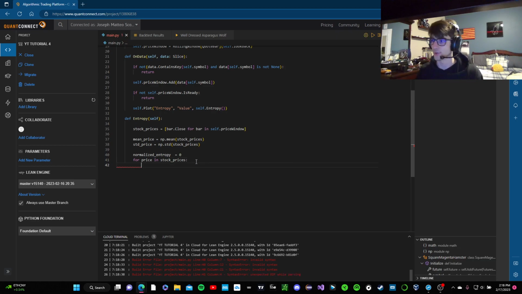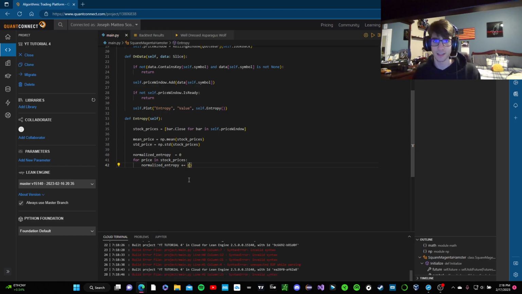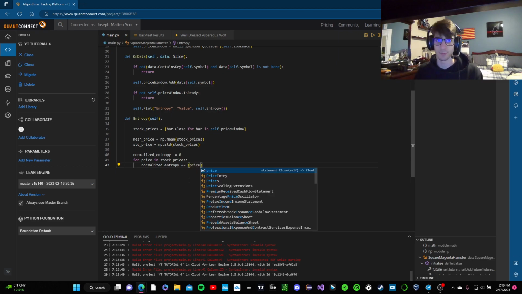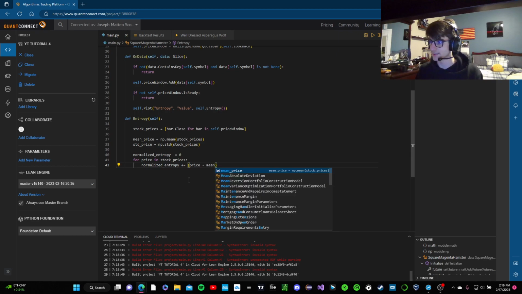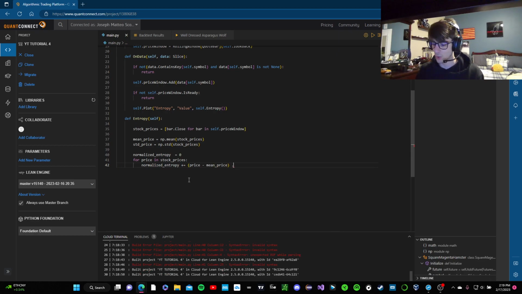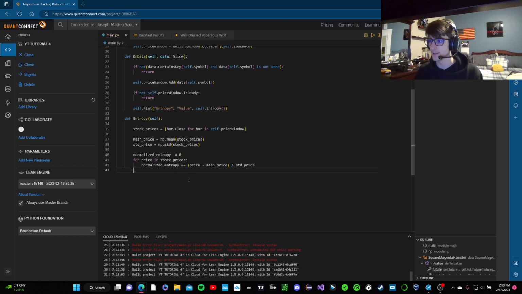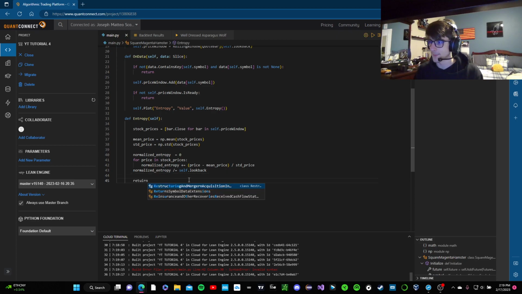Now, we're going to say our normalized entropy plus equals, just to keep this quick, price minus mean price over standard deviation price. Next, out of the for loop, this is our normalization. We're going to say normalized entropy divided equals self.lookback, the length of our prices. Okay, and now we're going to return it.